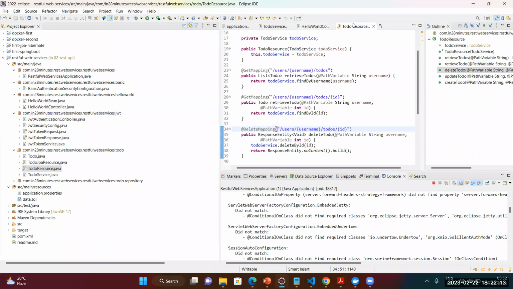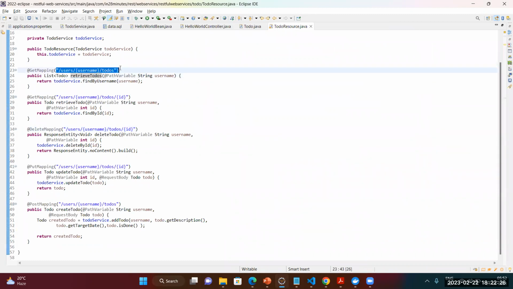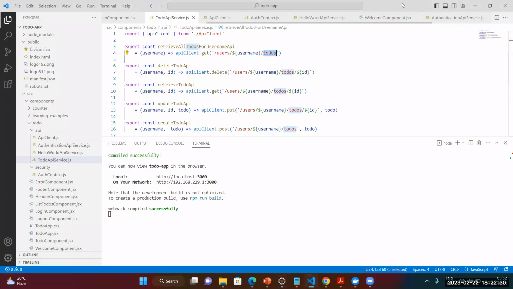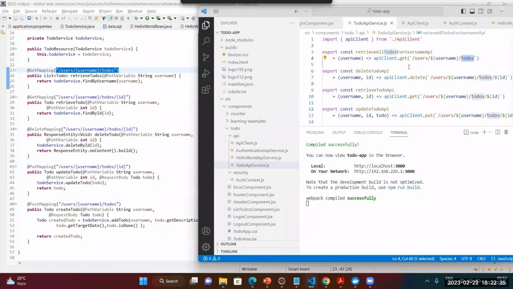To-do resource. If you see here, this is what we are calling retrieve to-dos. So this is our method, and this is our get mapping. This is what we are calling in here. Let me make it small and keep it here separately, so that we'll understand easily. So users, username, and to-dos. Here also users, username, to-dos. This is the get mapping which we are utilizing here.